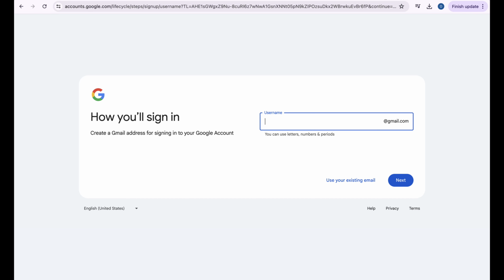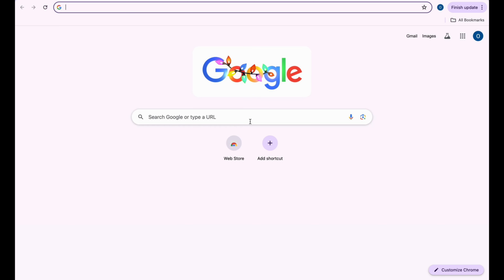Scroll down, review Google's privacy policy and terms of service, and tap I agree. Your second Google account is now created. And that's it. You now have two Google accounts, and you can switch between them anytime by tapping your profile icon.